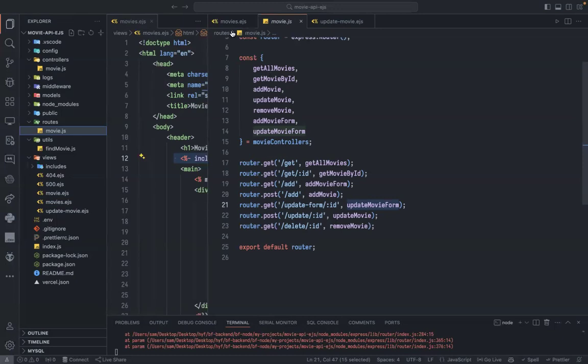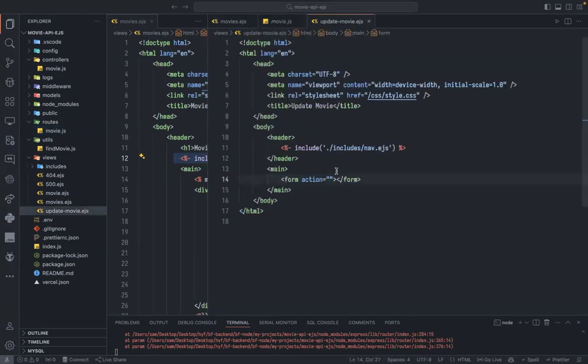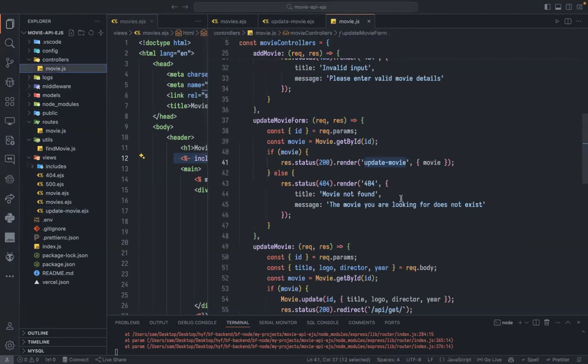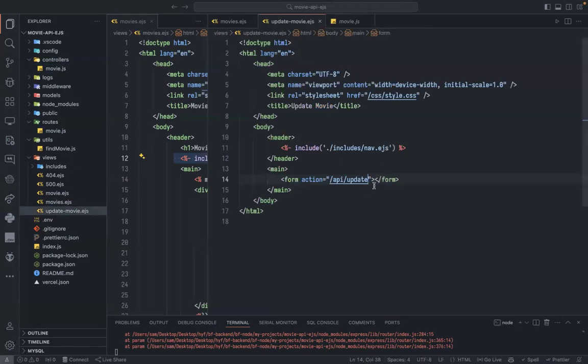So let's go back to my form, which is this one. And here I can just say /API/update, right? I need the ID. Can I get the ID? Yes, because if I go to my controller here, when I'm using update form, I am passing the movie. So I can access the ID here. How can I access the ID? Any idea?